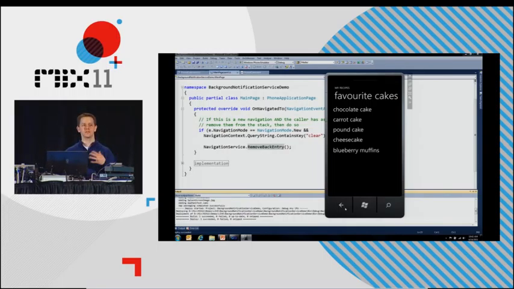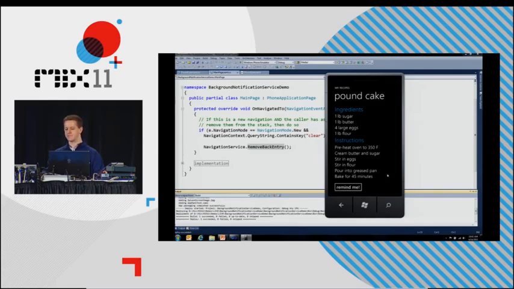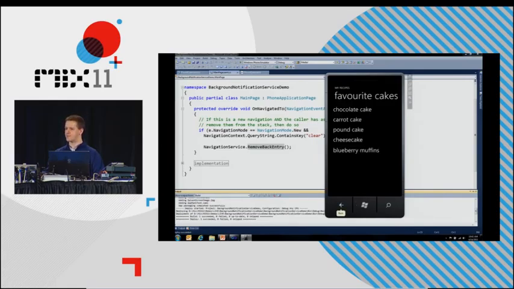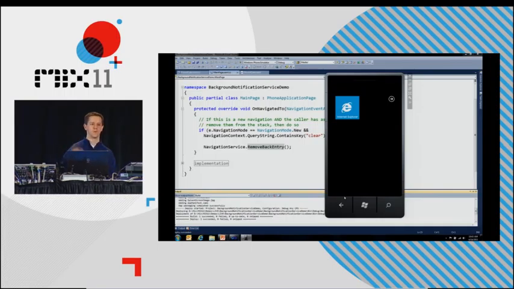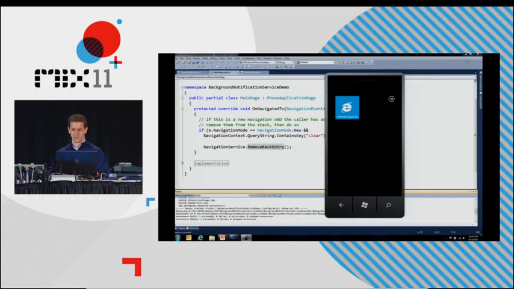So now we have a more natural way for the user to interact with the application. If I hit pound cake again, the button is gone because I can hit back. If I hit back, I quit the app. So that's some of the things we're adding in Mango as well to help you deal with all these deep links that you get from toasts and from reminders and so on. We're adding these features to let you better deal with the backstack in Mango. So that was it for notifications.